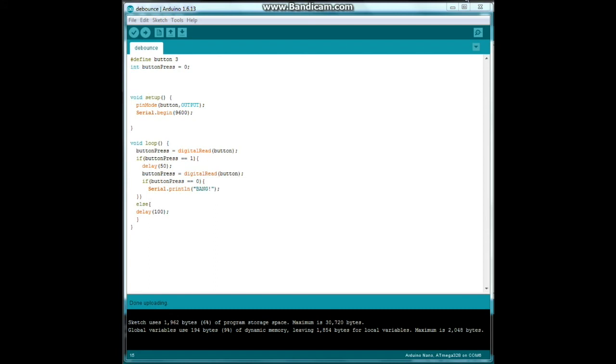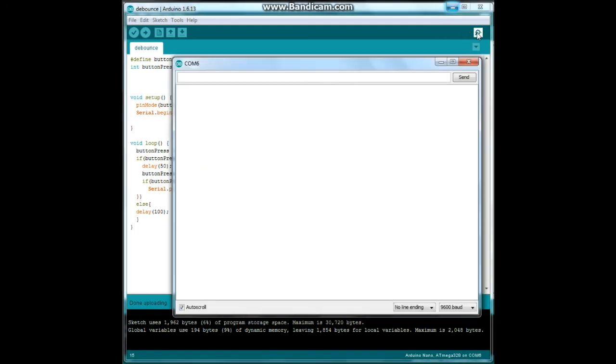All right, so that gave you a little bit better idea of what the bounce looks like on the oscilloscope. So now you can see our code is uploaded. Let's open the serial window and try again. Now I'm going to do about the same press, about a half second. You see, we get one bang. Even if I hold it for a second, we're still getting just the one bang. And that's debouncing a switch. And it's a necessary evil, but now that you know how to do it, you never have to worry about it again.